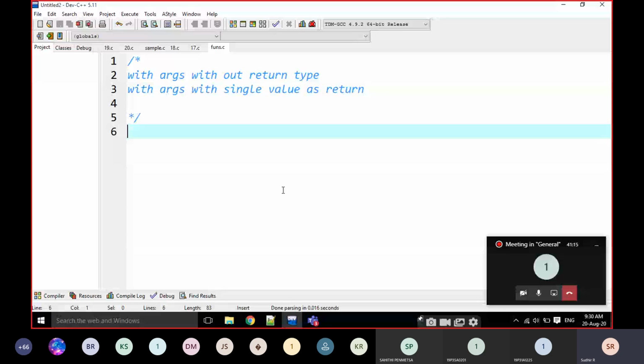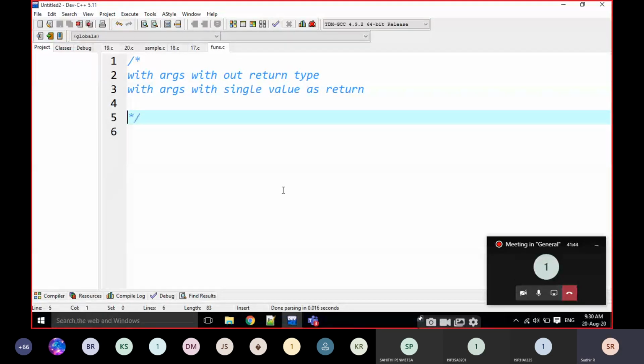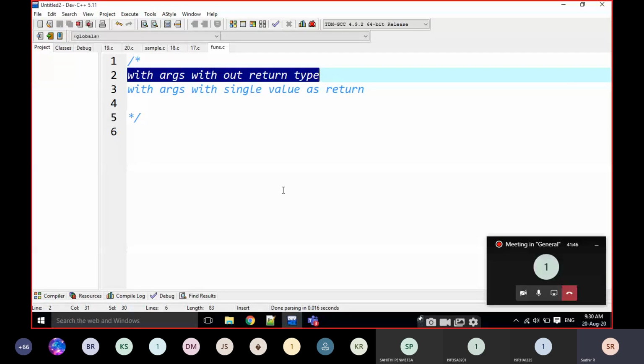For example, sum of a comma b. There is no predefined function for sum of a comma b. We are going to develop that sum of a comma b function. These are called user defined functions. User means myself or you. You are going to define that function to do a particular task. That is called a function. For the function, what I am writing here is with arguments without return type.